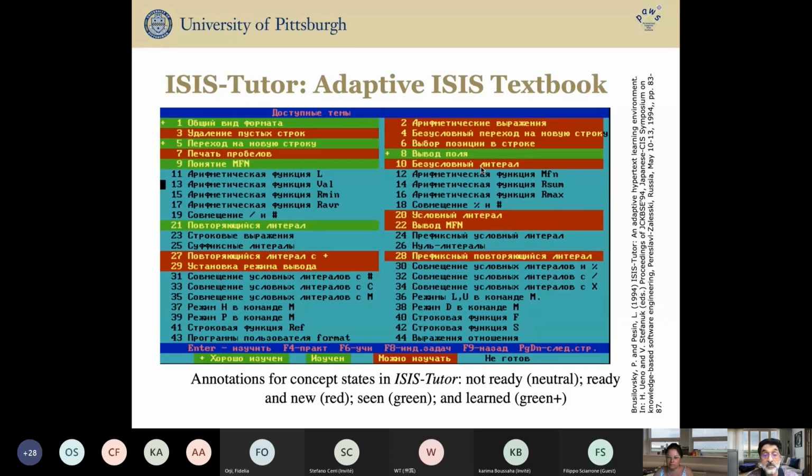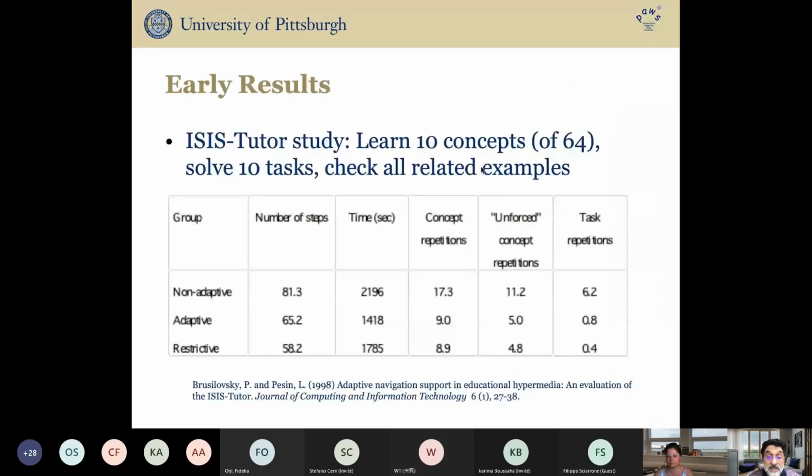But this learning model has been used not to do tutoring or sequencing. Instead, it has been used to do navigation support. We divided pages into ready to be learned, not ready to be learned, and maybe already learned, and we tell the learner which pages are good or not. Pages also included problems and examples, so it was really a bunch of different things. And the first results were quite exciting.